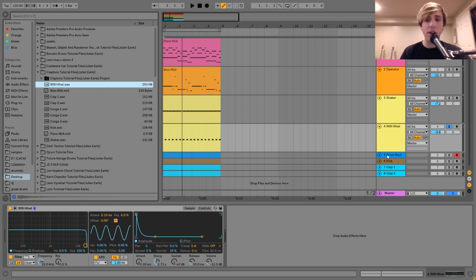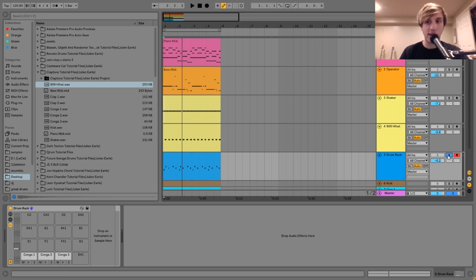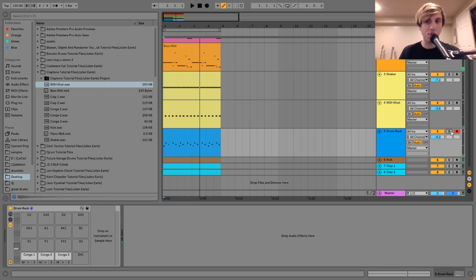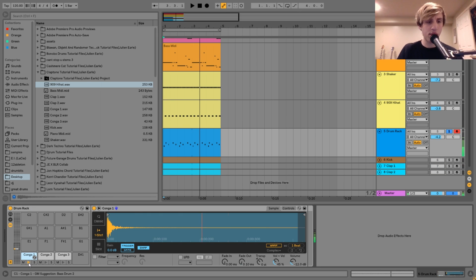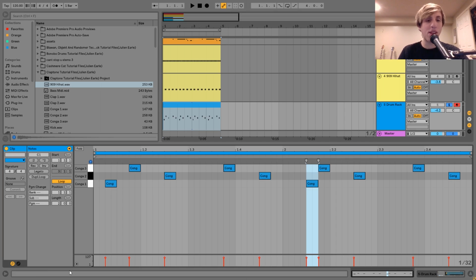The next thing we have here are these congas, which sound like this. You can hear how they fit into the beat when I play them with the hi-hats. These are just three conga samples, and I've put them into a drum rack here, and you can see I made this little pattern.